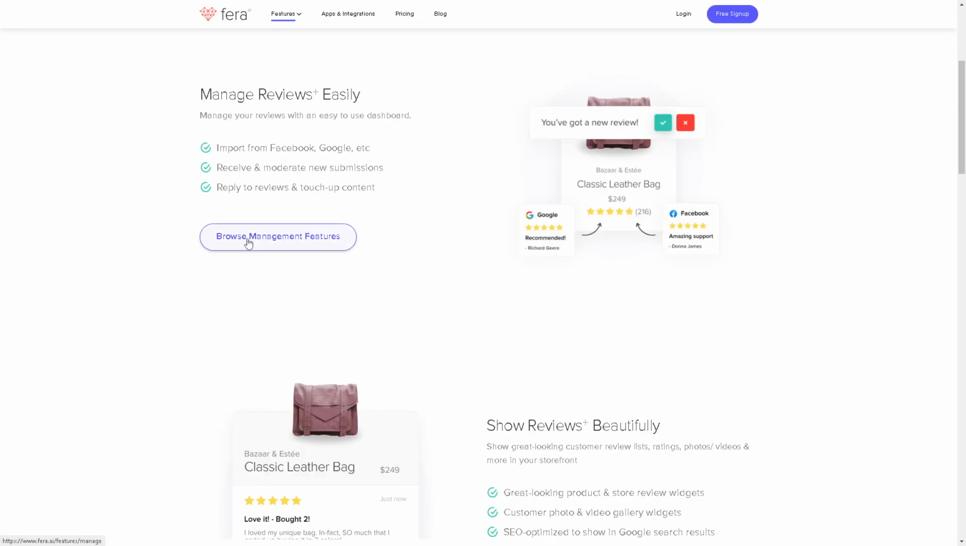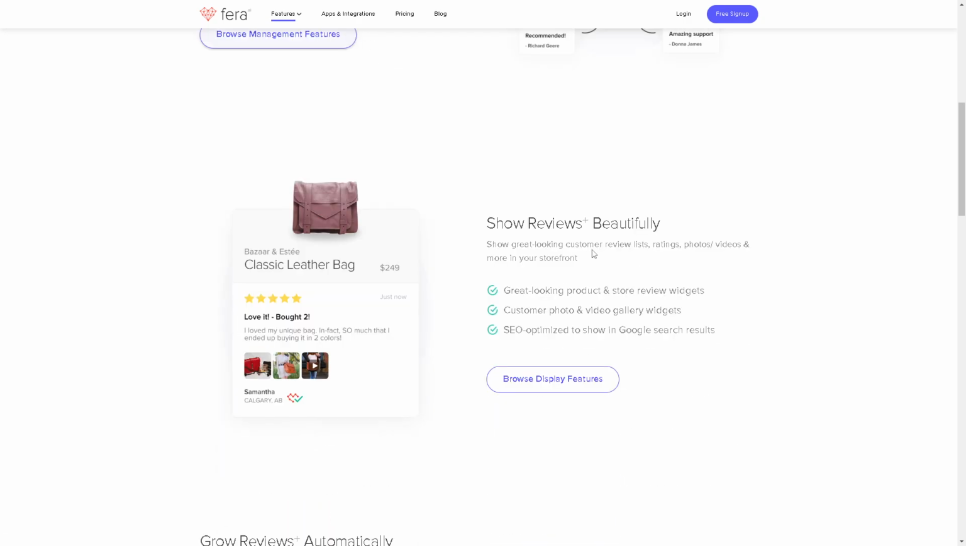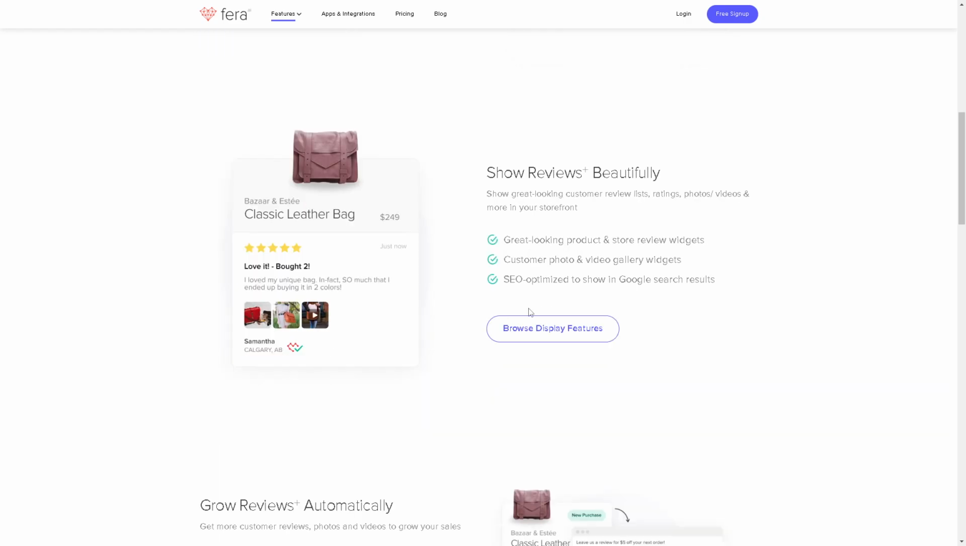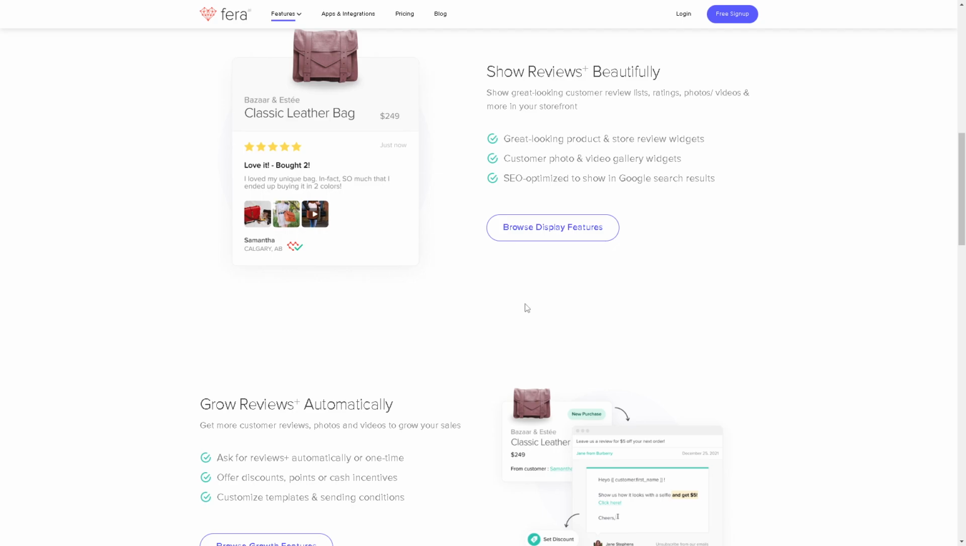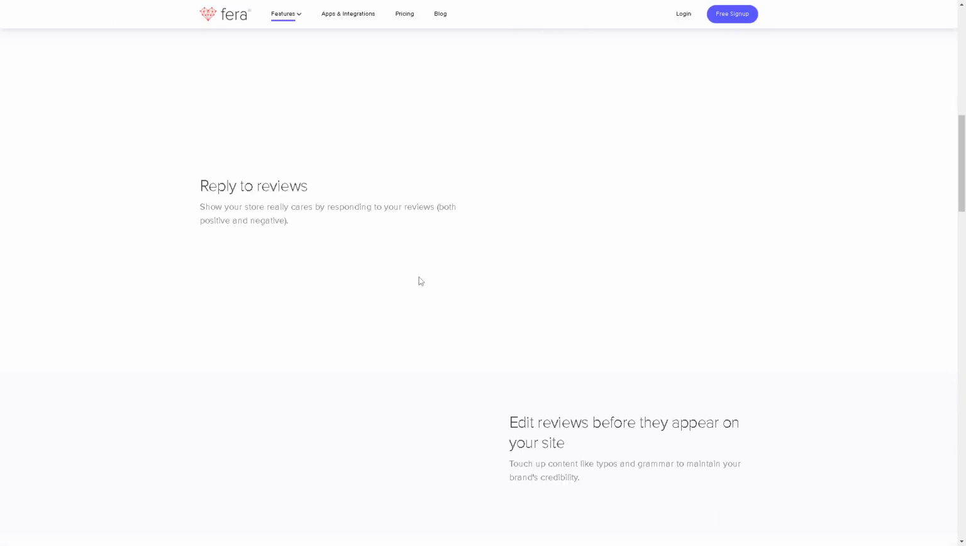Now, when you click on the browse management features, from here you can show reviews beautifully. You have great looking product and store review widgets and customer photo and video gallery widgets, plus SEO optimization to show in Google search results. Now, Fera Product Reviews is, I believe, one of the best in terms of product reviews, and they boast 5,000 reviews in Google alone.